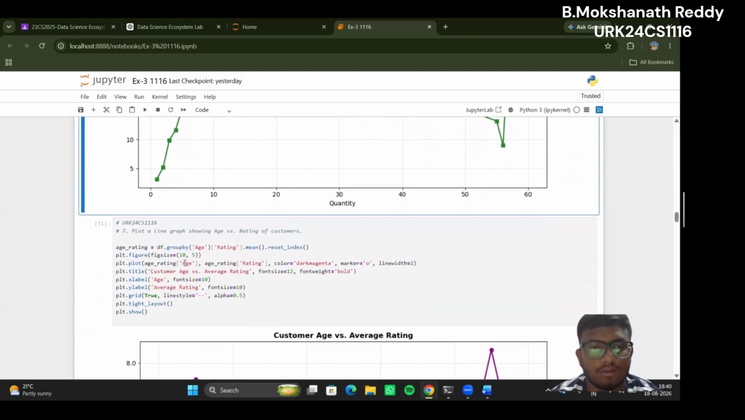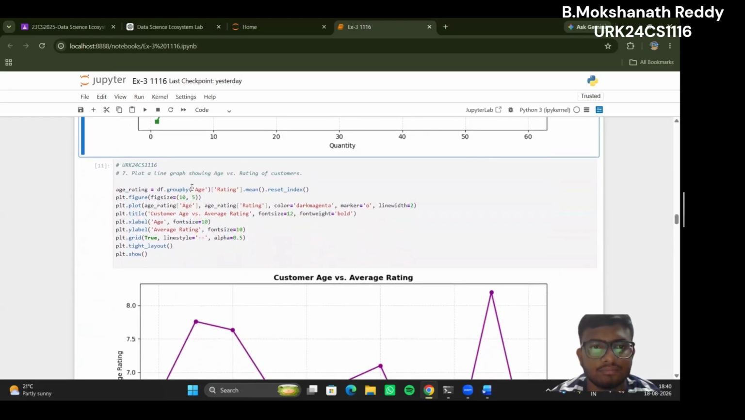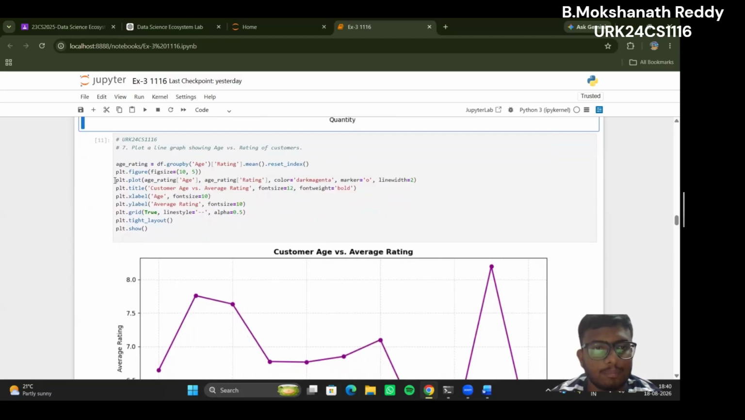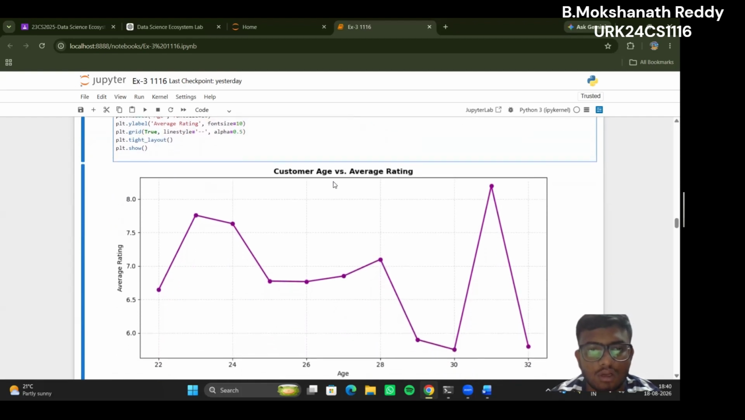Okay. Next we'll go to the seventh question. Plot a line graph showing age versus rating of customers. Here I use the head function to display the first 10 rows from the clean data set and verify that the processing has been completed successfully or not. And this is the age criteria. It takes the age and shows a particular color as the age is increasing. And this is the graph of customer age versus average rating.